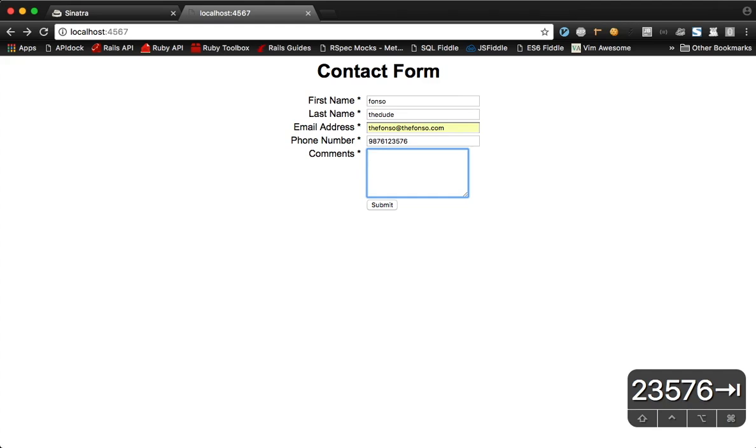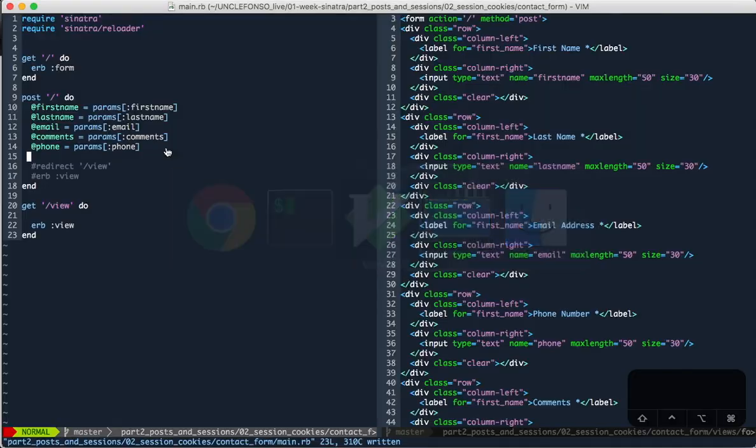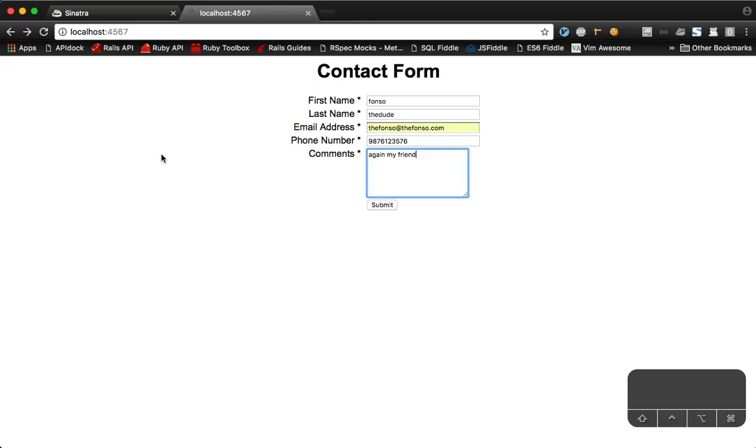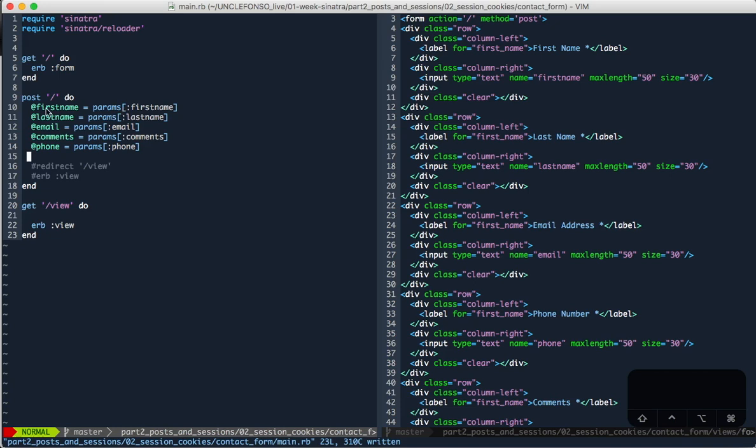And then we're going to submit again, my friend. And this time, since phone is the last thing to appear, I'm thinking that phone is what's going to show up. Yep, see? So that's what the deal is there. And that's a Ruby idiom, okay?